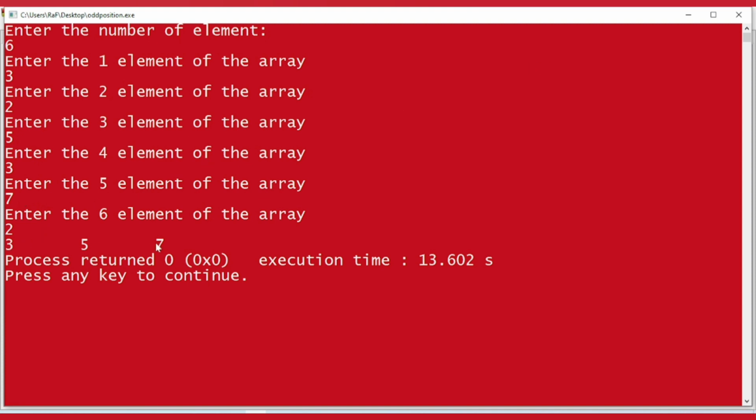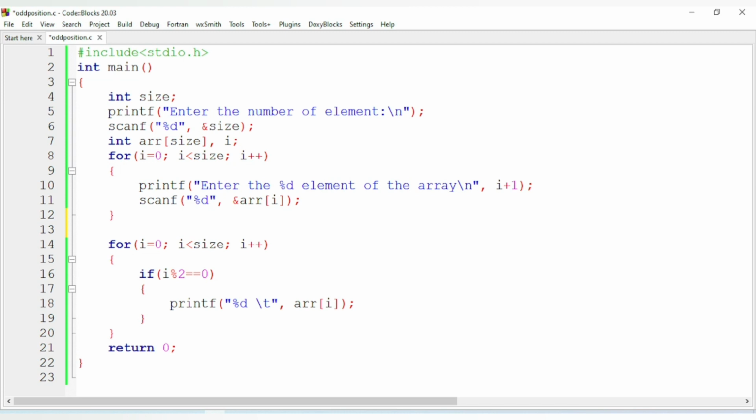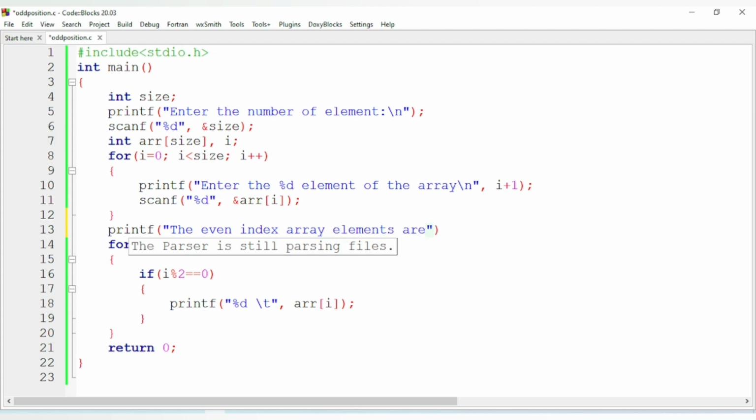Before displaying the output, we can also write one statement like "the even indexed array elements are". That line we can write. For writing that line, we have to write it before the for loop. Here we can write printf the even indexed array elements are now. Before displaying the output, this line will also display. Semicolon is missing. Okay.